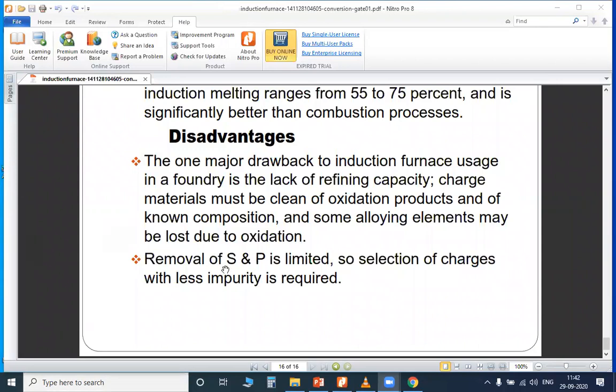The removal of sulfur and phosphorus is limited in steels. In steel, you are going to have two elements, one is sulfur and one is phosphorus. The removal of those is limited, only a limit.